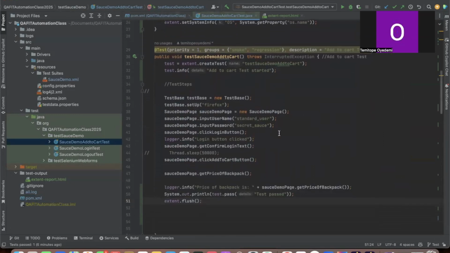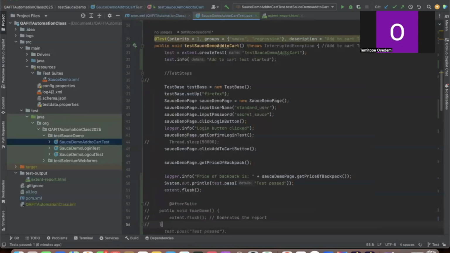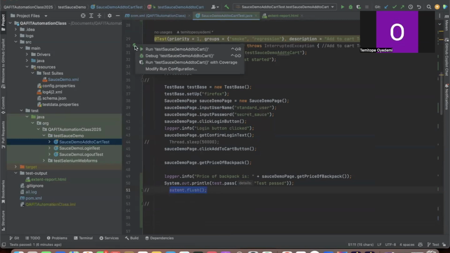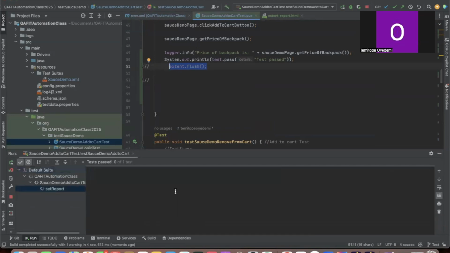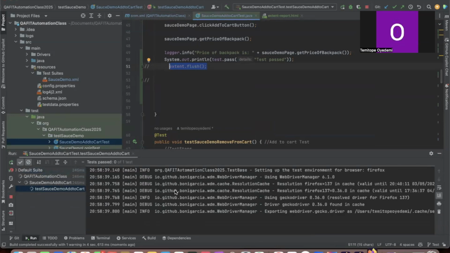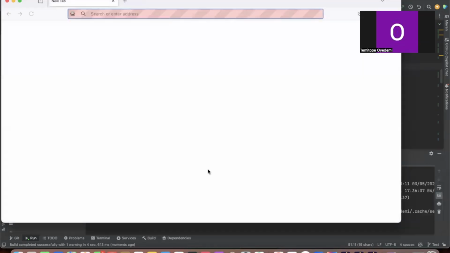When we executed it the other time, obviously, the logger saw it. We saw it in the console. It was exporting something. Let me show you. If I remove this, I will show you what exactly it is exporting. So I will execute just this test without the extent.flush. Obviously we didn't have extent.flush. This extent.flush will tell the extent reporter to generate the report in the right directory that we have attached.